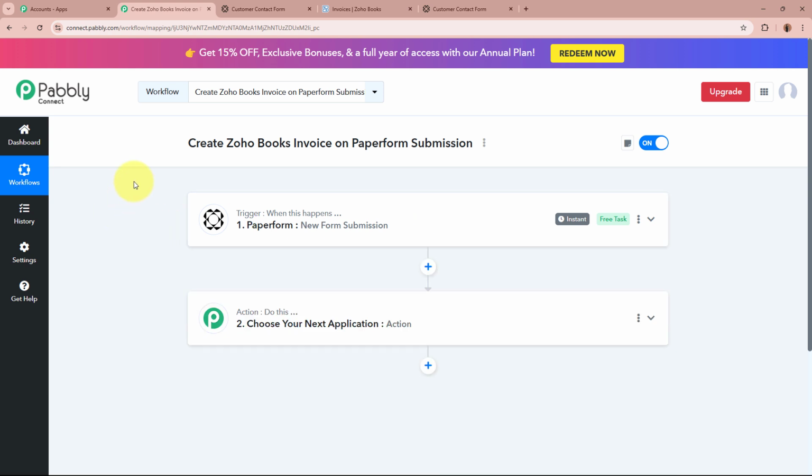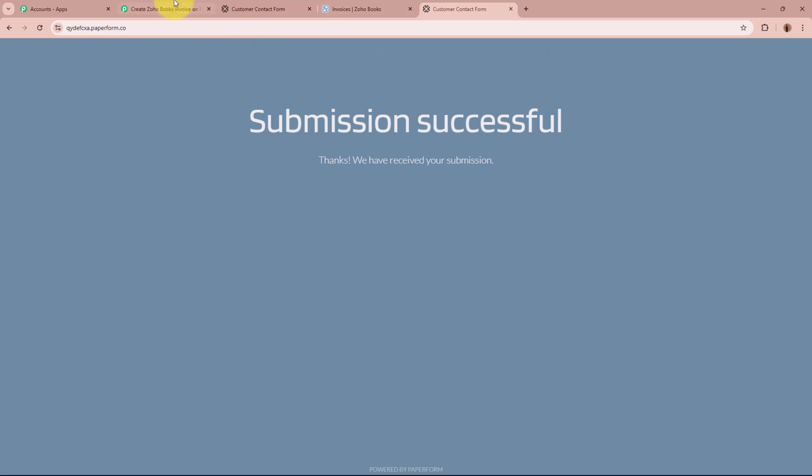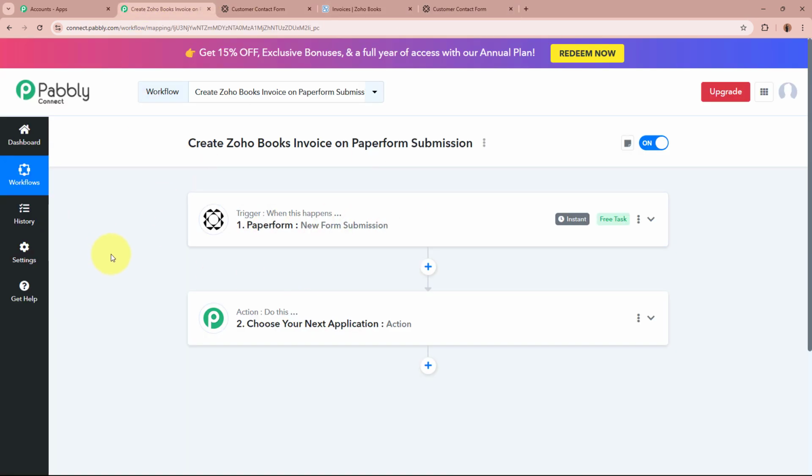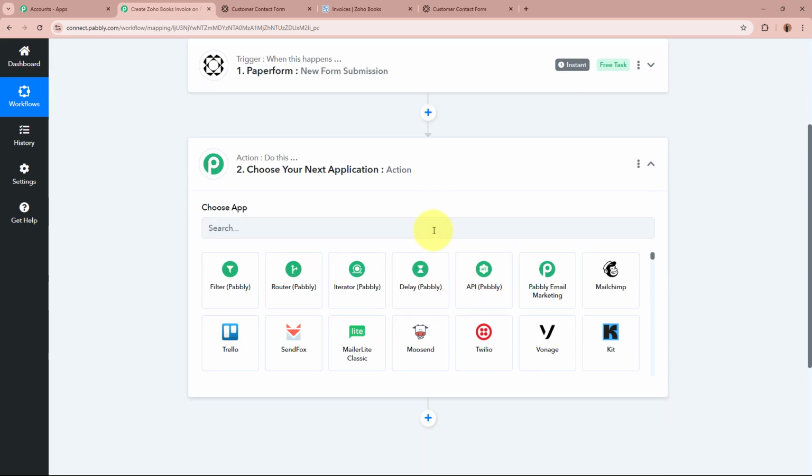Now, whenever any of the students makes a new form submission using Paperform, Pabbly Connect is going to capture the response automatically in the same manner. Now, as the trigger setup is done, we need to set up our action step. Here, my objective is to create an invoice in my Zoho Books account from Paperform submissions. So for that, we're going to set up our action step.